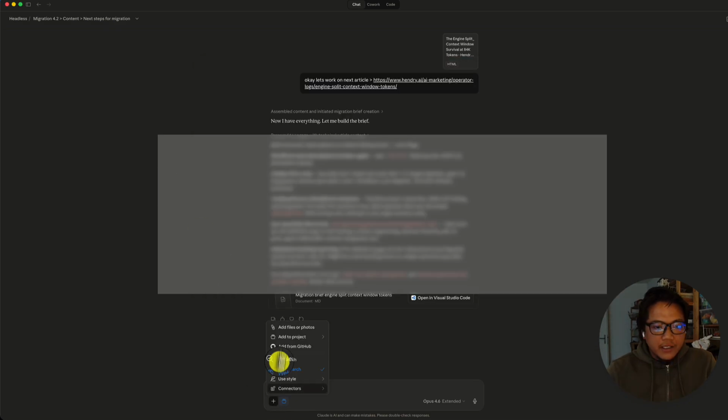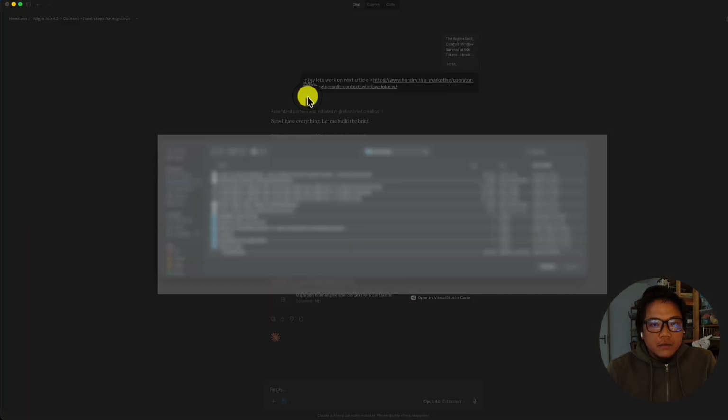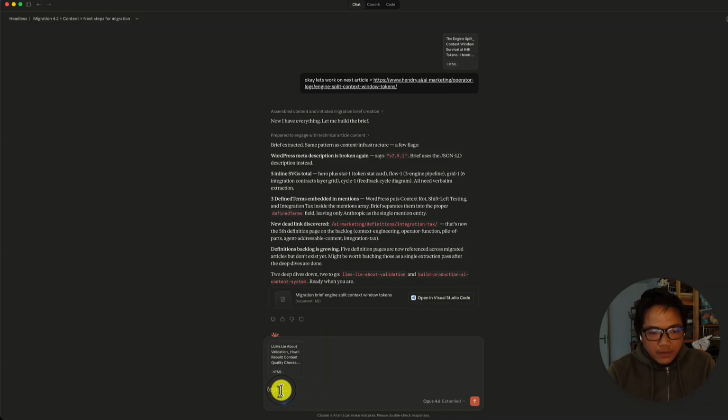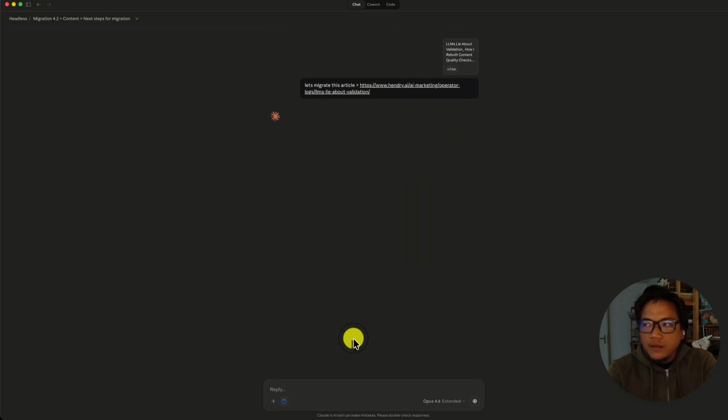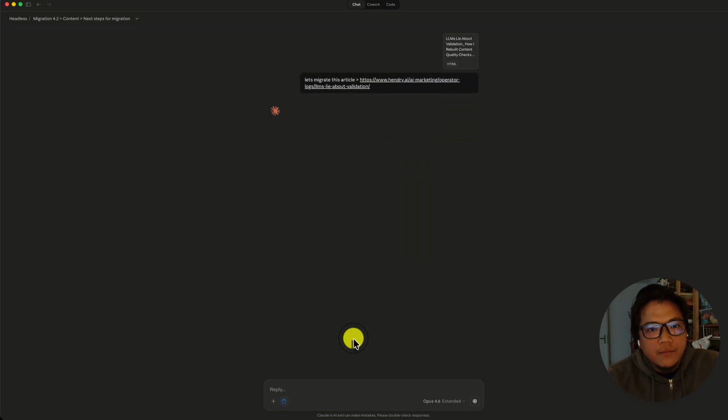And then I'm just going to add it here into the system. Let's migrate this article. I usually give the URL in case they want to extract information from it. But I already have the HTML access, which is basically the context that it needs to work from in order to generate the brief that you will give to Claude Code.